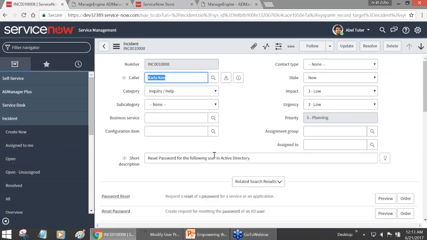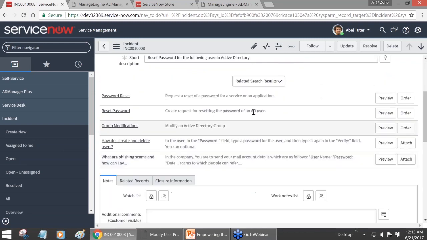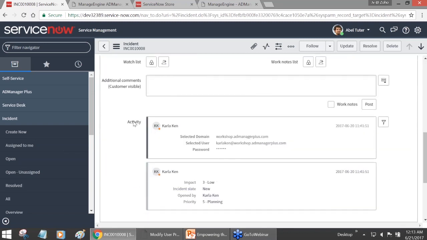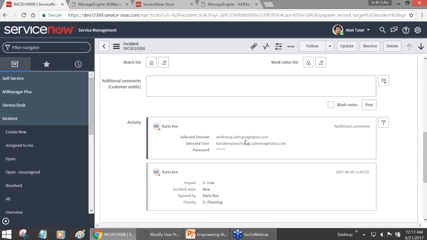Yes, so the request has been raised by Carla, and how can you know that? Quickly scrolling down, we are able to see the activity status. So this is not just a direct self-service password reset. Carla had raised a ticket, and it's being viewed by this specific administrator, or this specific IT technician who's got the administrator role in ADManager Plus. All right. So he's got the provision to view the ticket for password reset that's raised by Carla.